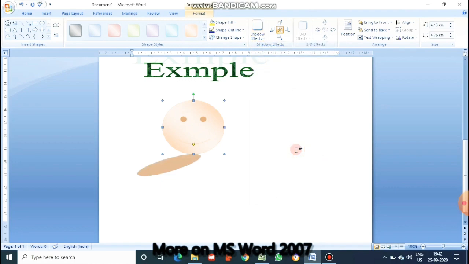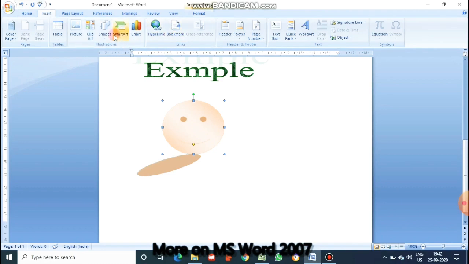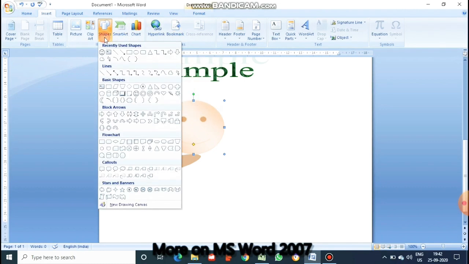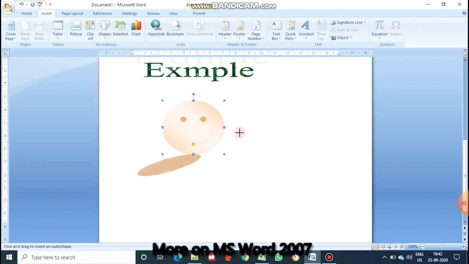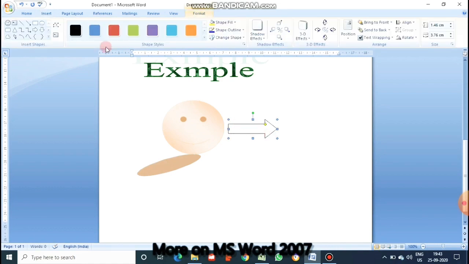And if you want to group with another shape, suppose you want to join two shapes with each other, you can do this. First we have to insert the next shape. Click Insert and select the Shapes option. This time we select the arrow. We can take any kind of arrow, drag and drop it this way, and fill the color.